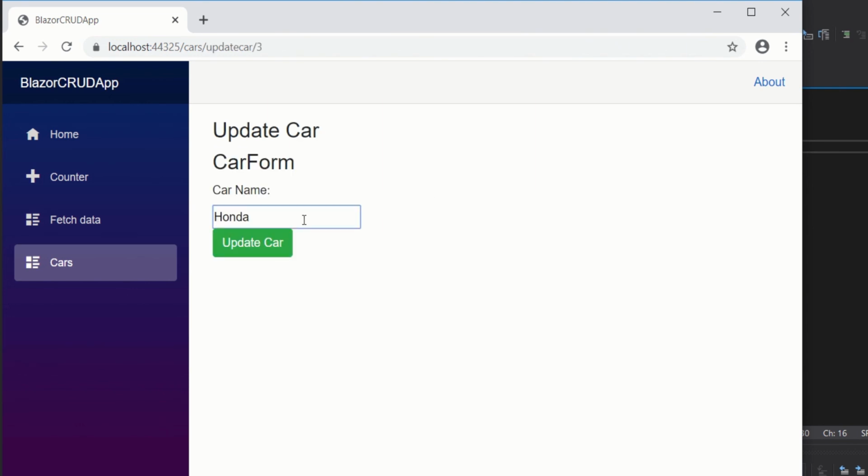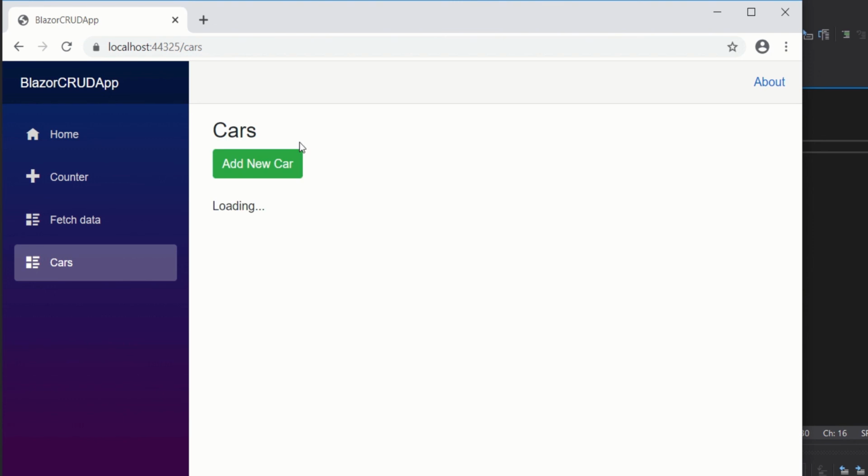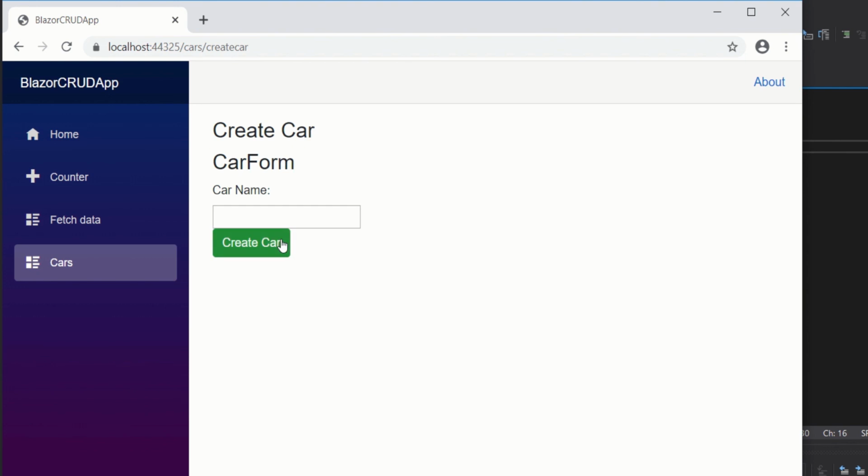Update. Car name Honda, we'll put it to Mazda. Update. Loading. Here it is, guys. So it's now Mazda. Now let's add a new car.